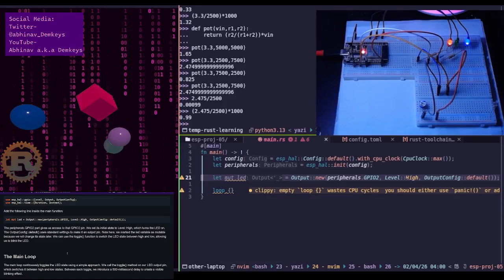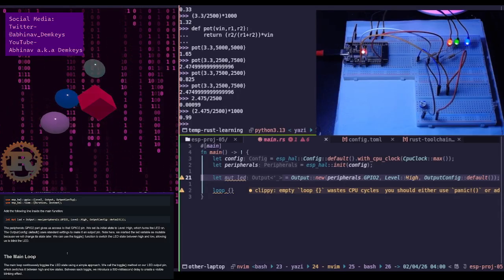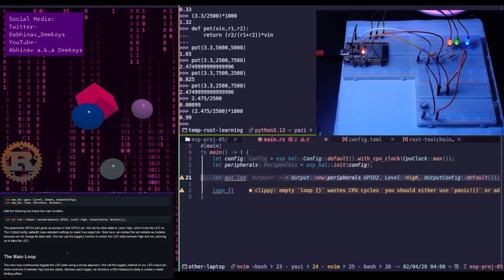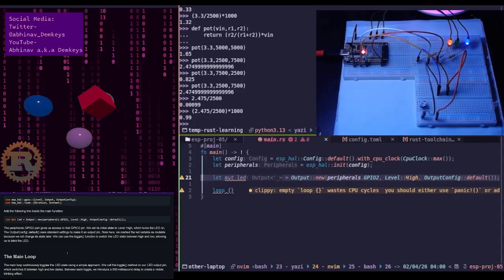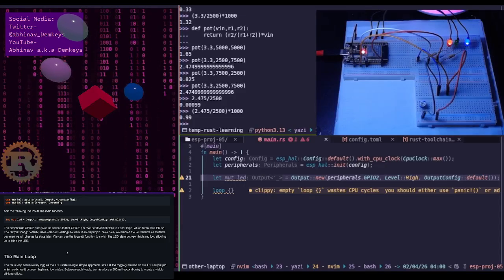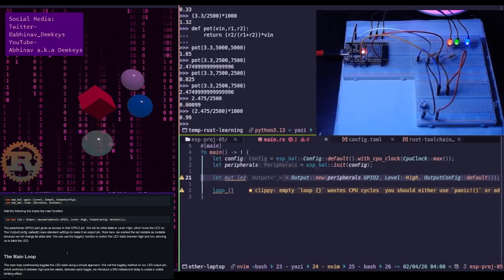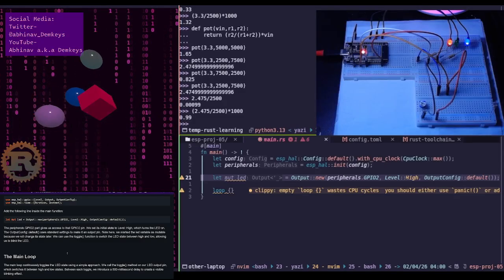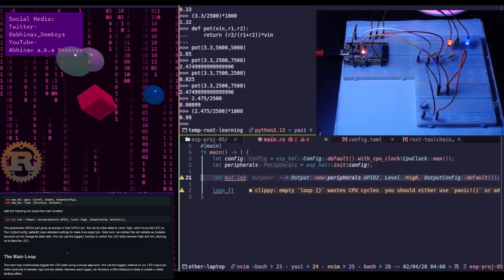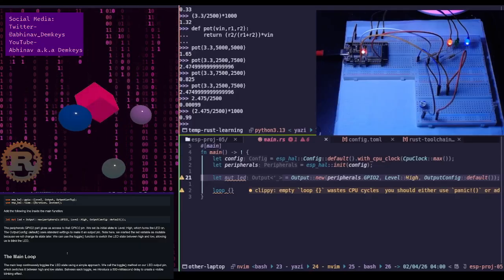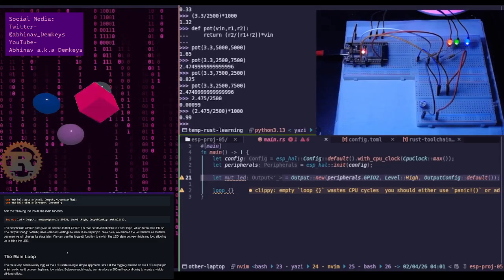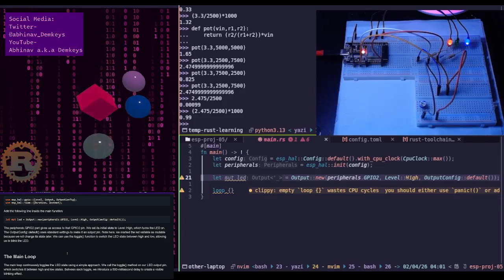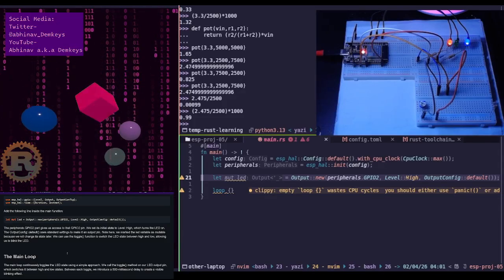The peripherals.GPIO2 part gives us access to that GPIO2 pin. We set its initial state to Level::High, which turns the LED on. The OutputConfig default uses standard settings to make it an output pin. Note here, we mark the LED variable as mutable because we will change its state later.